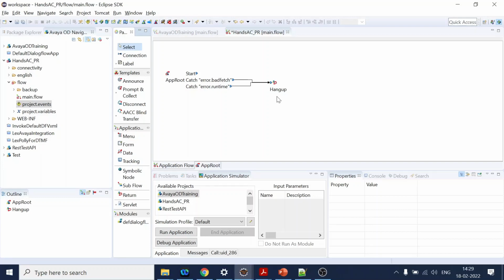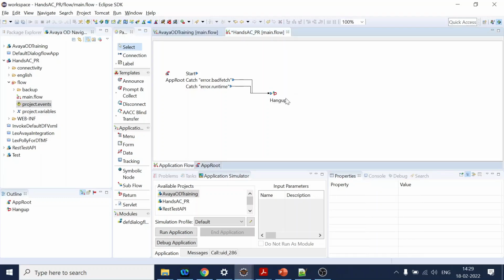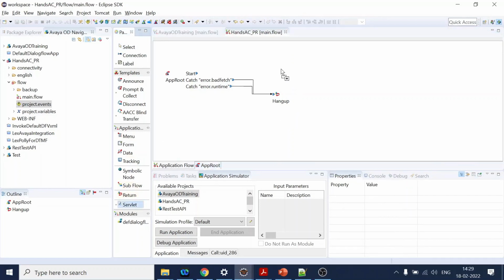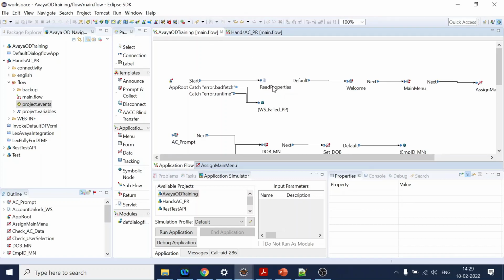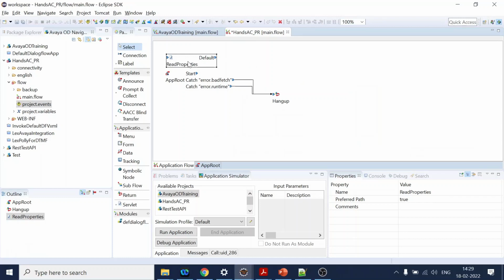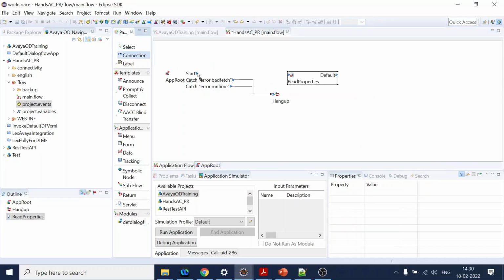Next, usually what we do is fetch the property values. What are the property values we have to fetch? I think we have covered that in one of the chapters, right? Let's go to the Avaya OD training. Yeah, we have this one. So, read property. I will just copy paste it over here and assign it to this one.